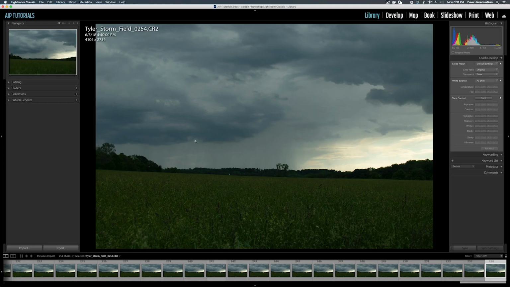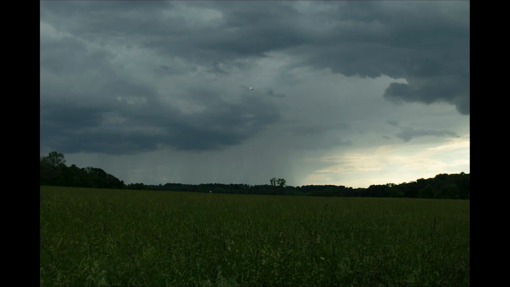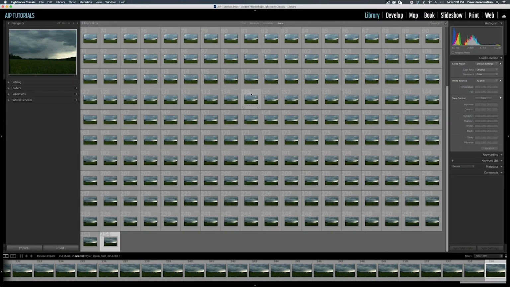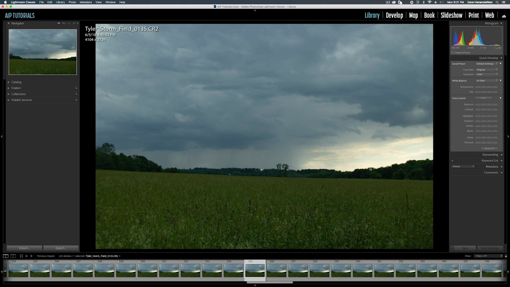All right, so what I like to do is select an image that's kind of like in the middle. So I'm going to do 135. Now the first thing you'll notice is that this is incredibly slanted. But the thing is, it's not. It's just the ground itself. The camera's level. The ground itself is slanted. And that just kind of distracts.